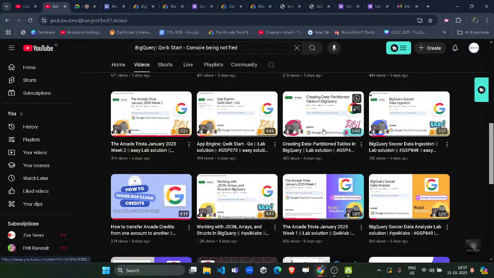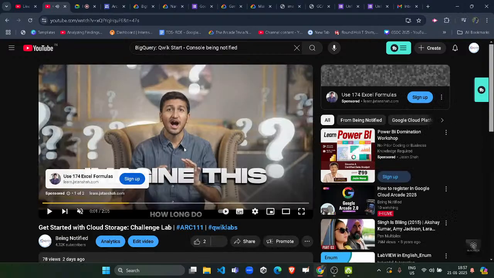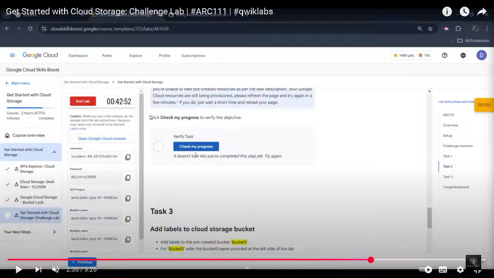Not this one, the quiz type. Let's grab this. Imagine this. So once you complete all the tasks, Nakul, at the end, you would be able to see a green check my progress button. This type of button, check my progress. You need to click on the check my progress button, and if your task is completed successfully, then you would get a green tick here. Okay, let me show you.